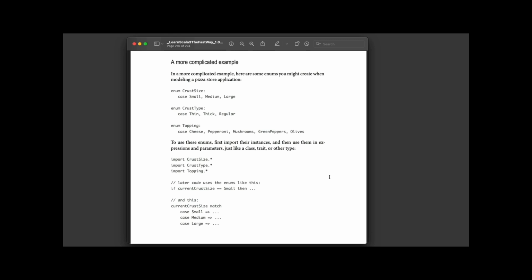And as I switch back to the book, this is what I show on the next page, a little bit more complicated example. And this is for modeling a pizza store application. So a pizza, if you think about it, has a crust size, a crust type, and toppings. So I don't show a whole lot of toppings here, but this gives you an idea of how this could possibly work. And most pizzas have 3 different sizes, small, medium, and large.